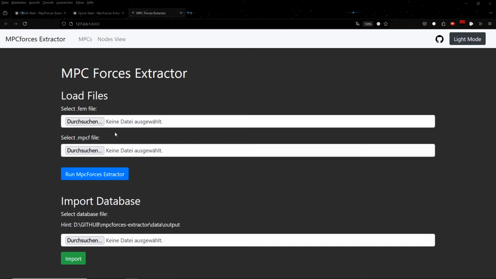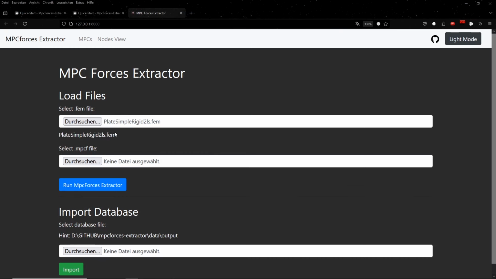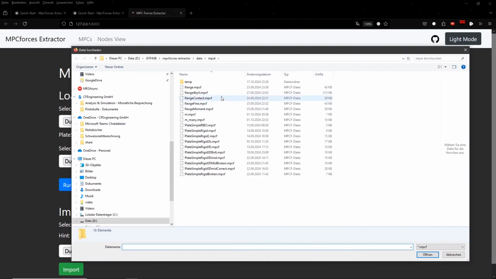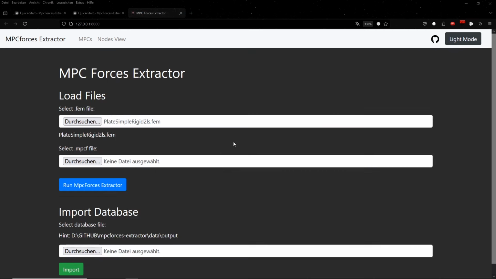It takes a while because of my network drives. Yeah. Now let's do the MPCF, and also notice that there's this file selector. So if you have misspelled, for example, the file extension, it would not display it to you. And here also the ls file.